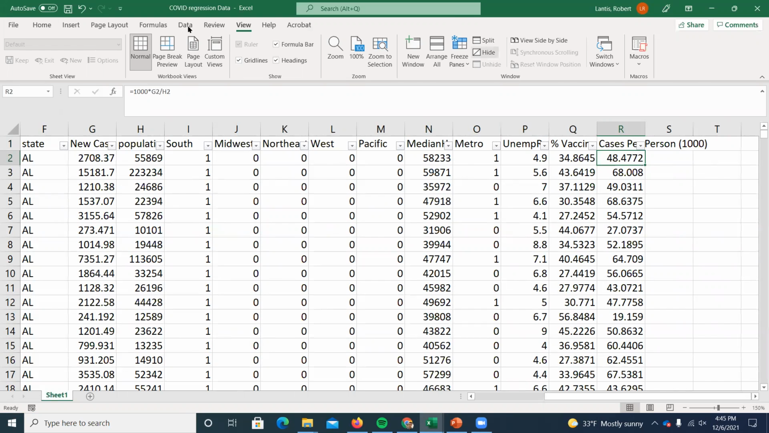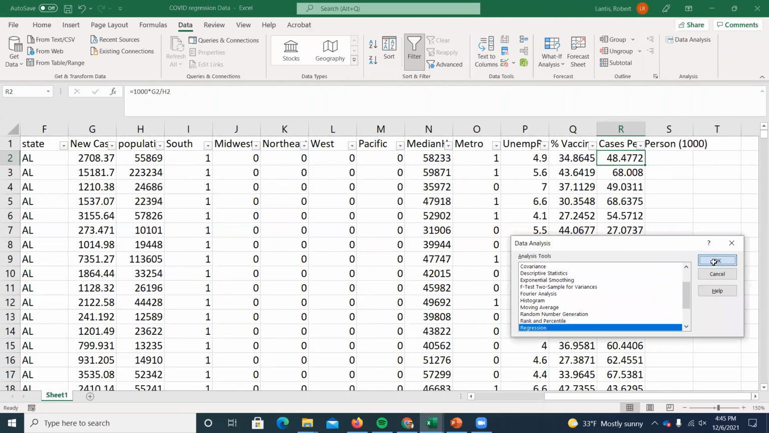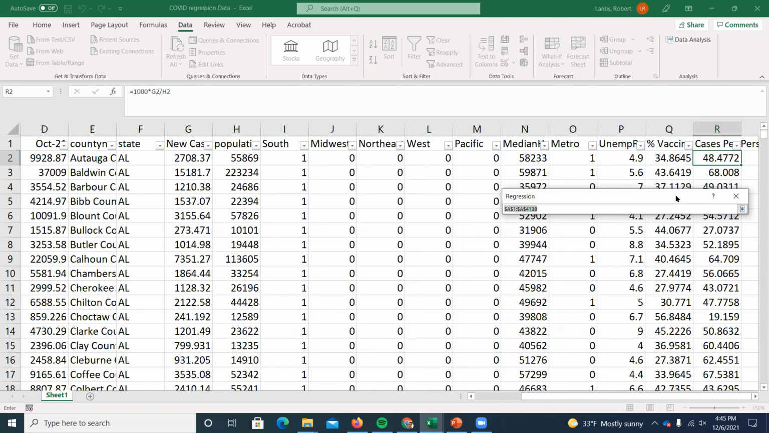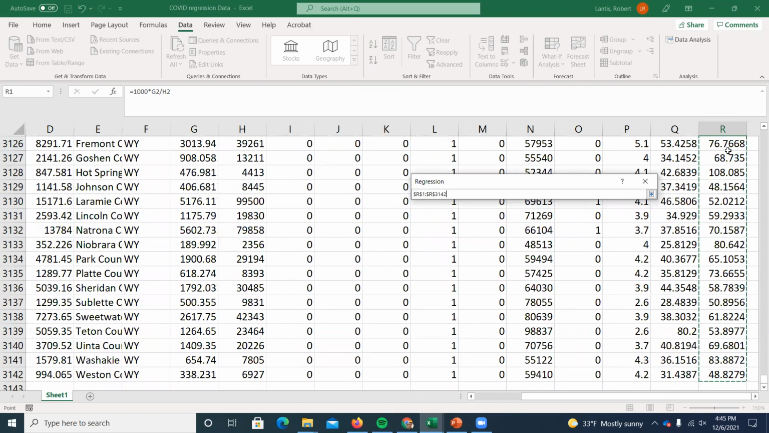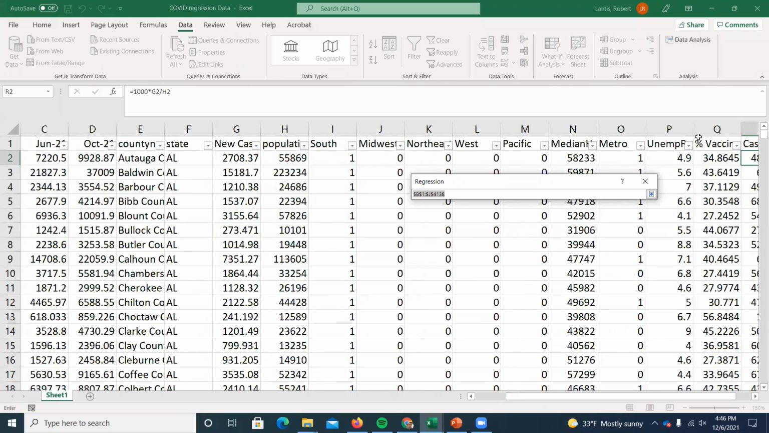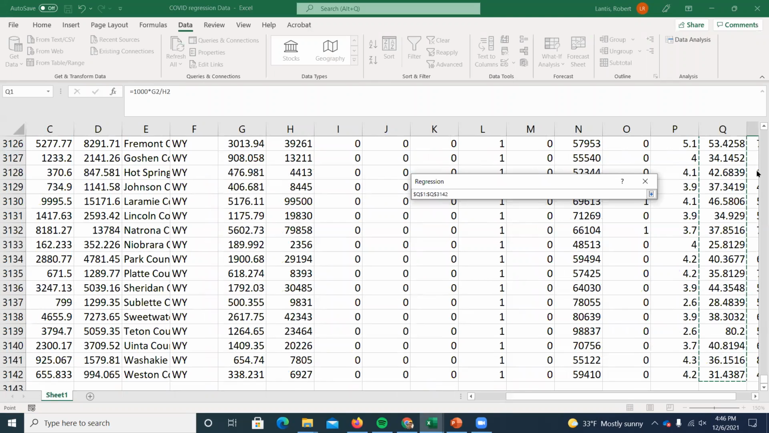And maybe I run a real naive regression, where I want to be able to predict the number of cases per person in the county using the percent vaccinated of that county as well. Okay, so select that percent vaccinated.